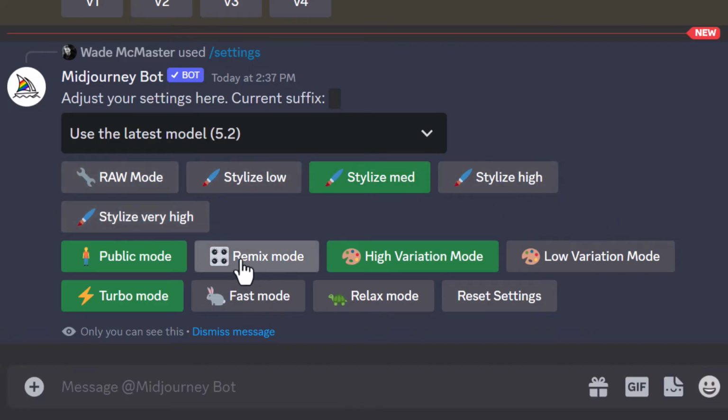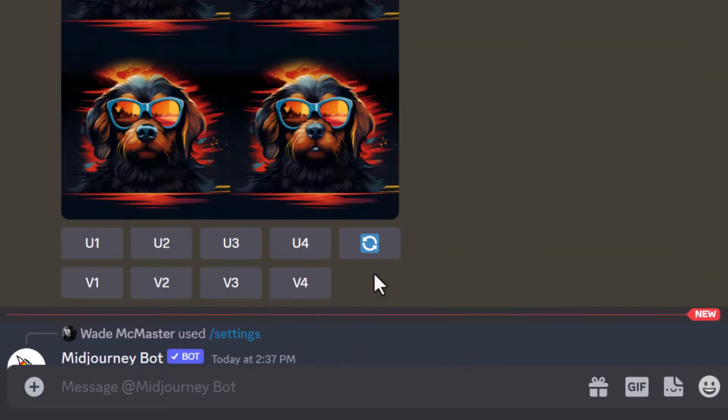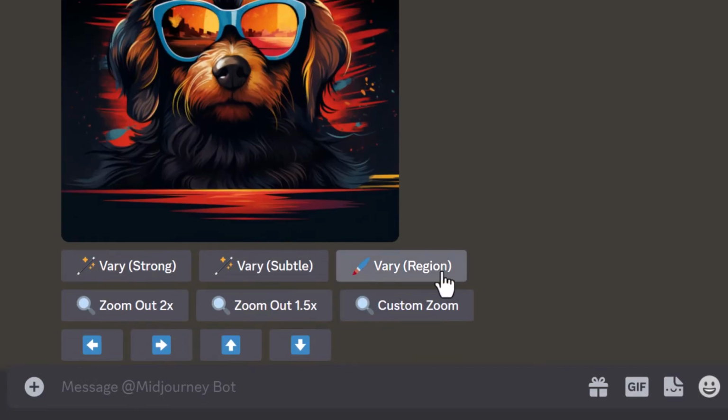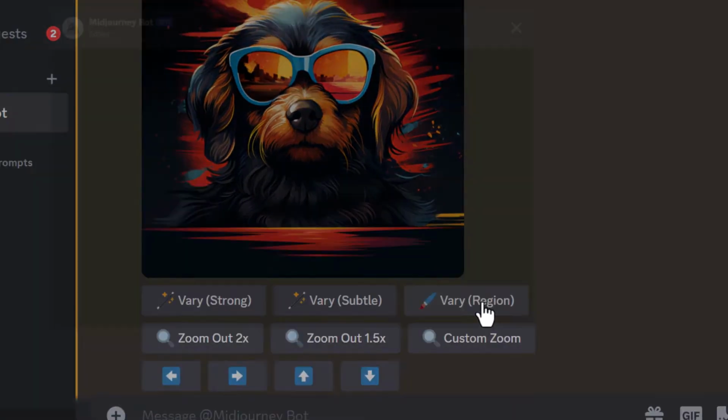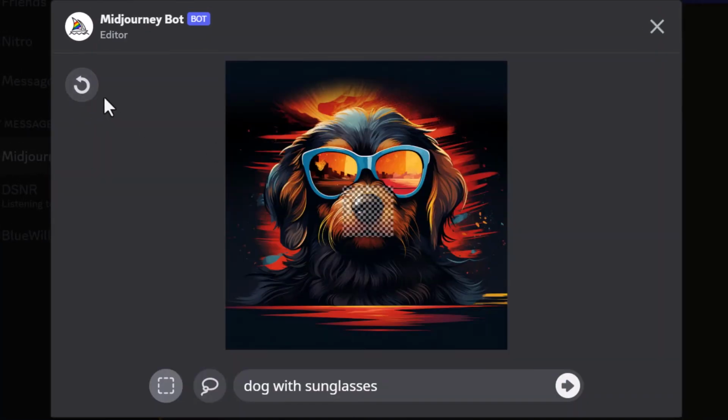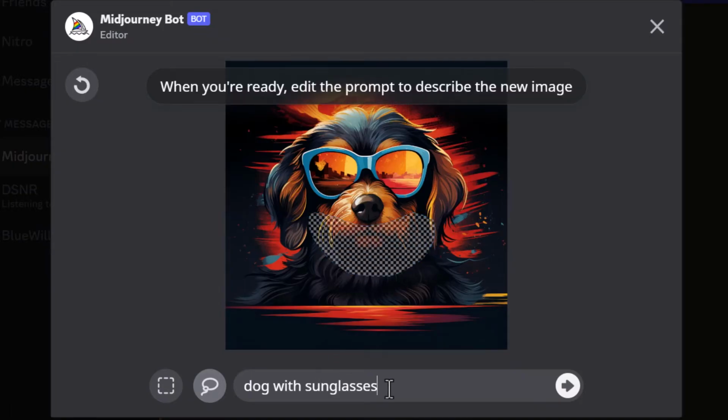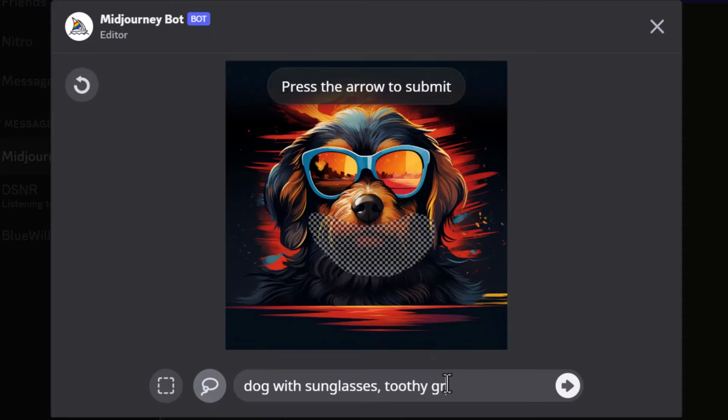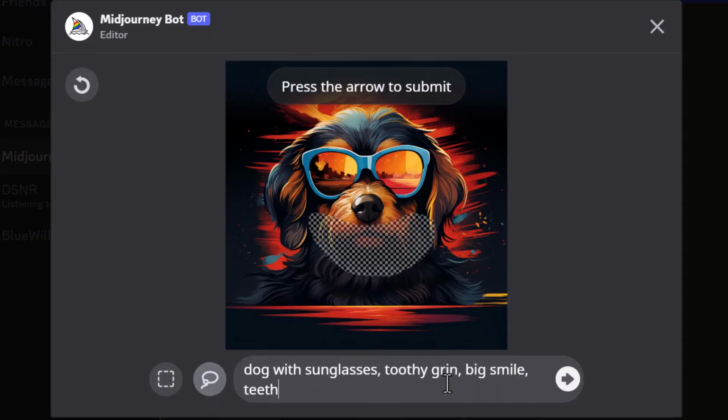But what we want to do is turn on remix mode. So I'm going to click remix mode. And this time, when I go back up to our dog and I go vary region, I'm going to undo up here. And I've gotten rid of the nose I've selected. And now I can actually use a lasso if I want to and just select a shape like this. And where it says dog with sunglasses, I can put toothy grin, big smile, teeth. And I don't know if it's going to look any good, but it should change only this area.